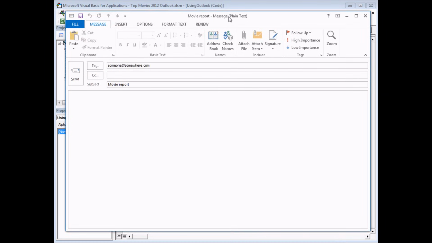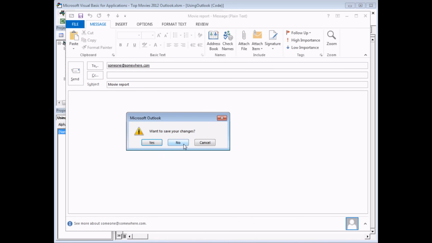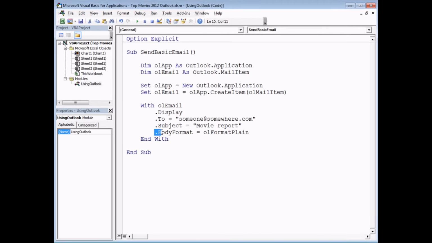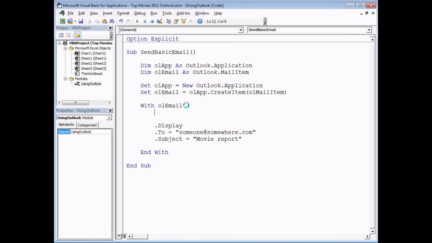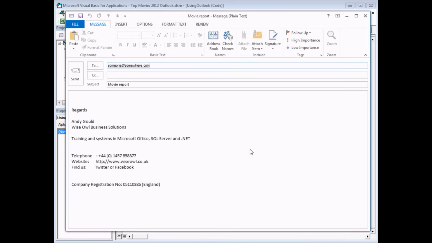First of all, you'll have the word plain text here rather than HTML, and also, somewhat disappointingly, we've lost our signature. This is actually just a feature of when you change the body format of the email. What I'm going to do is close that down without saving the changes, and instead of setting the body format after the email's been displayed, I'm going to cut that line from there and place it at the top, before we display the email. So having done that, if I run the subroutine again, we will see that we've got a plain text message again, but we actually retain the signature, so that's quite important.